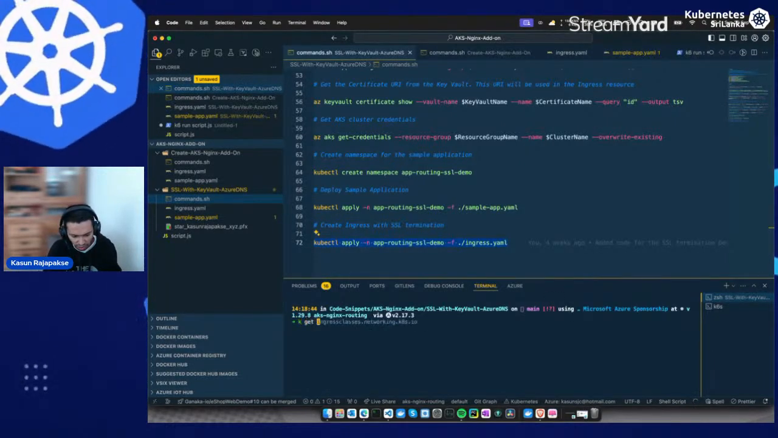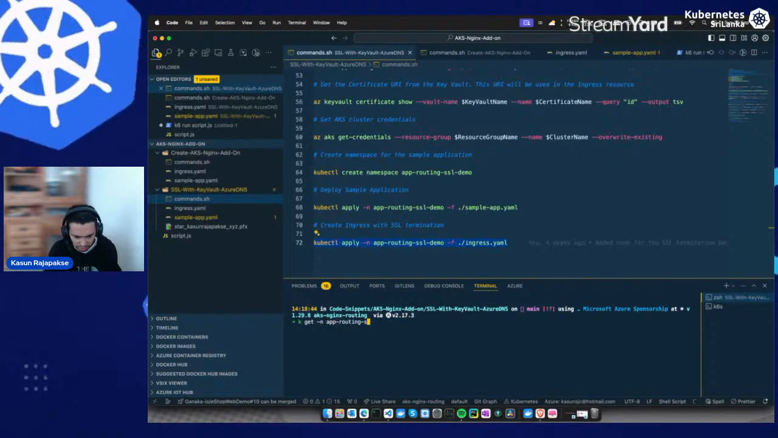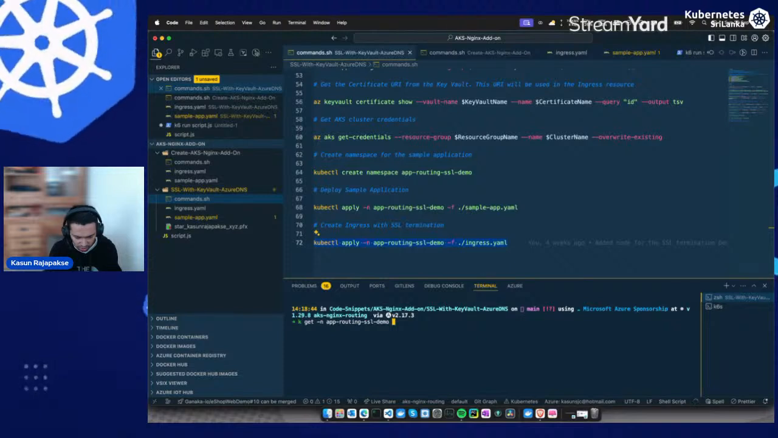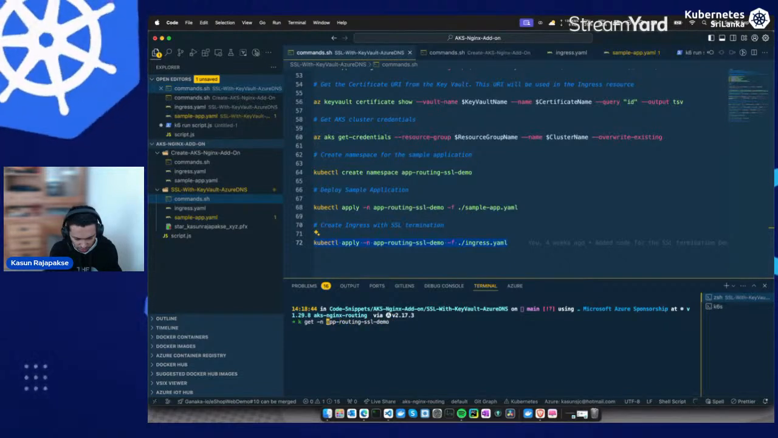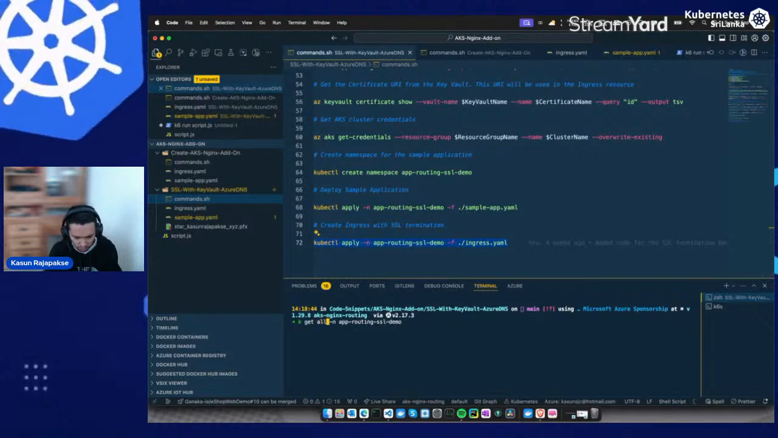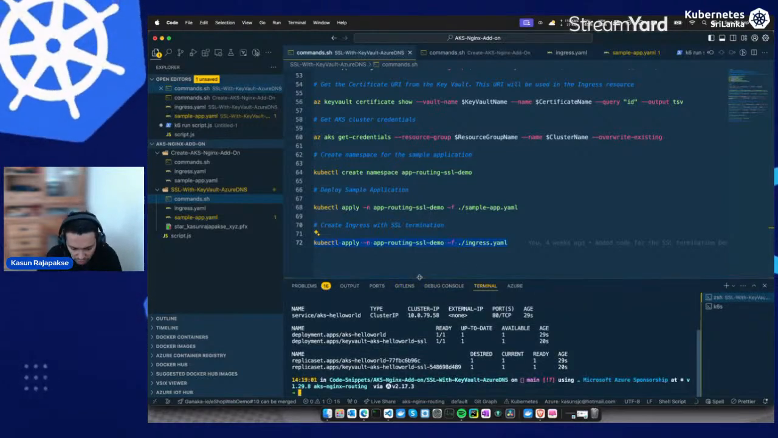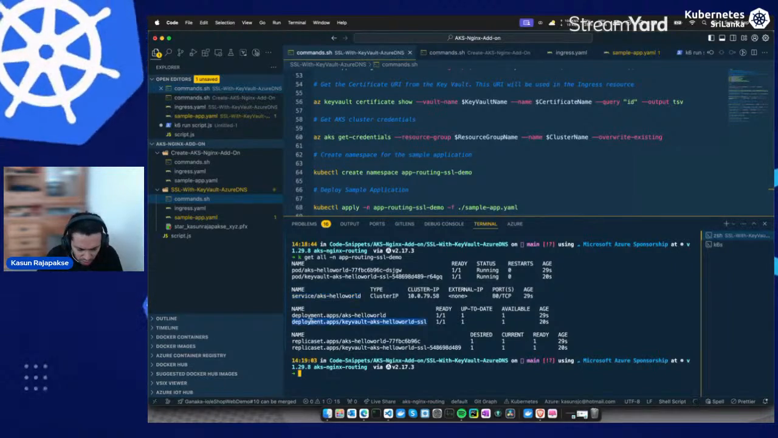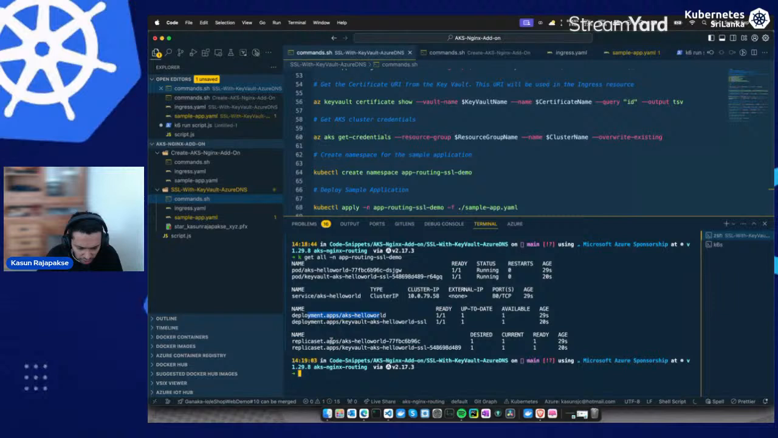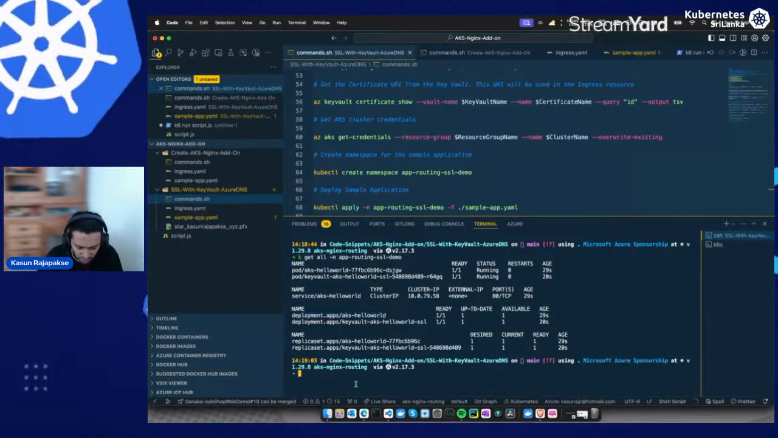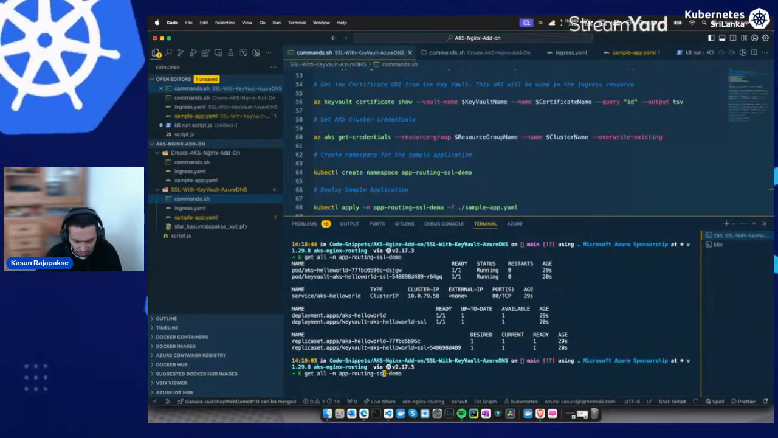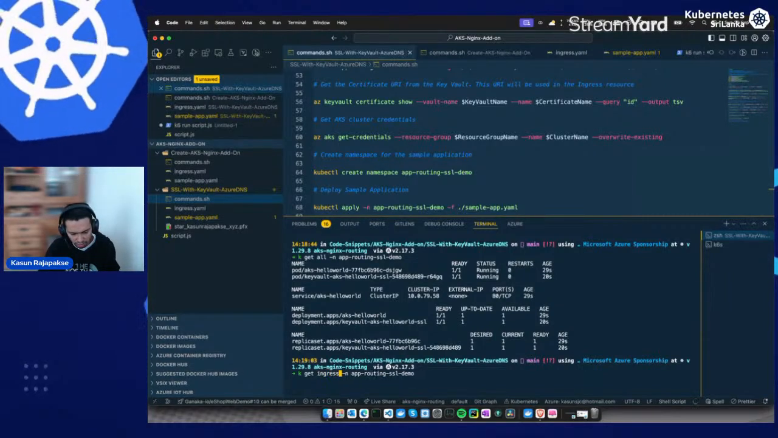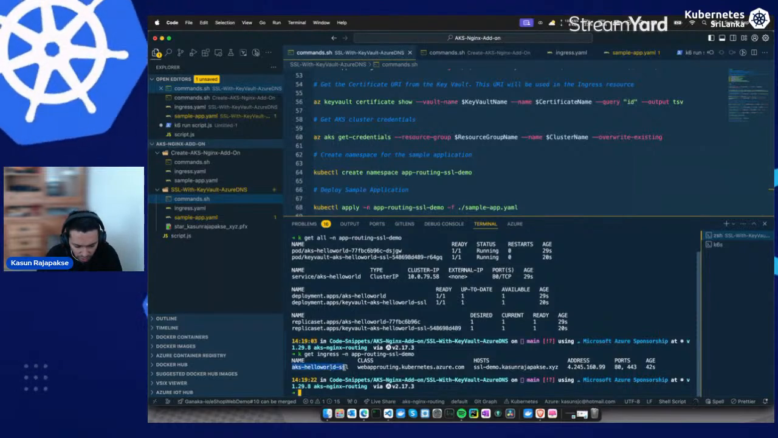So if you type get all in the namespace routing SSL demo, right? Then you can see I have the pods, then you have the service, then you have the deployment of the application, then replica sets. And if you want to get the ingress, you can see the ingress resource as well.